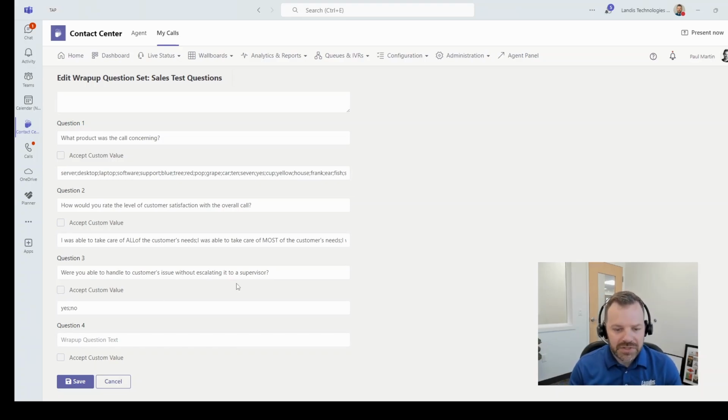This allows the agent to freeform type in a note about that call, a case number or something like that that may correspond to that phone call, and save it along with the wrap-up questions. You can choose to have just a blank question where they just type in the answer that they want, or you can also still give them a drop-down list of options, but then also have a free-form text option, whatever works best for you there.